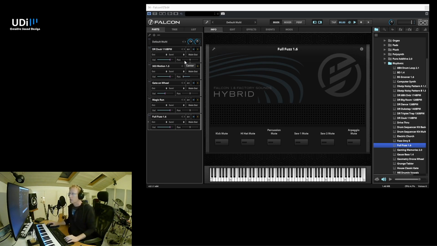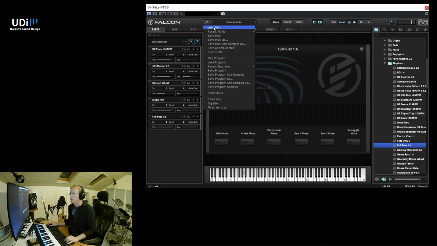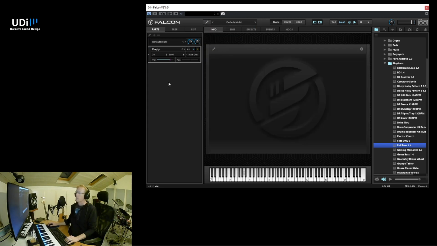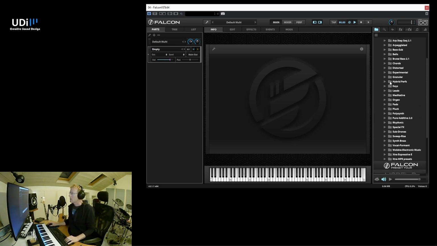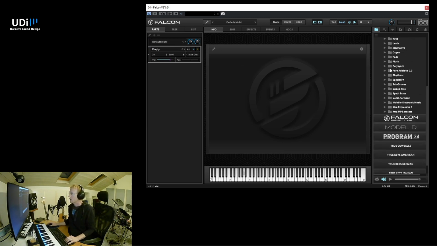So what I'm going to do now, I'm going to just click here and clear the multi, and I can load multis, I can save multis, but of course we don't have a lot of time here to go into every little detail of Falcon. That will take too much time. So right now I have an empty part, and what I can do is I can just start with something simple. Let me show you that.